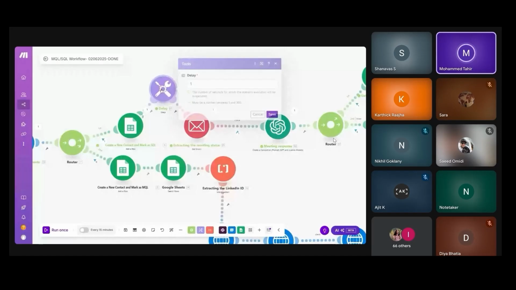So these were the scenarios. It saved us a lot of time and effort in the last 2 to 3 weeks that we have been using it. A lot of manual stuff has been automated for us, and lead follow-up and a lot of those things have been automated.